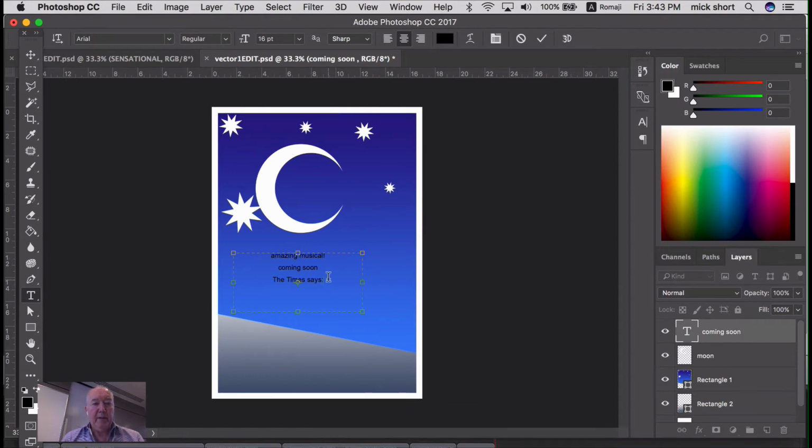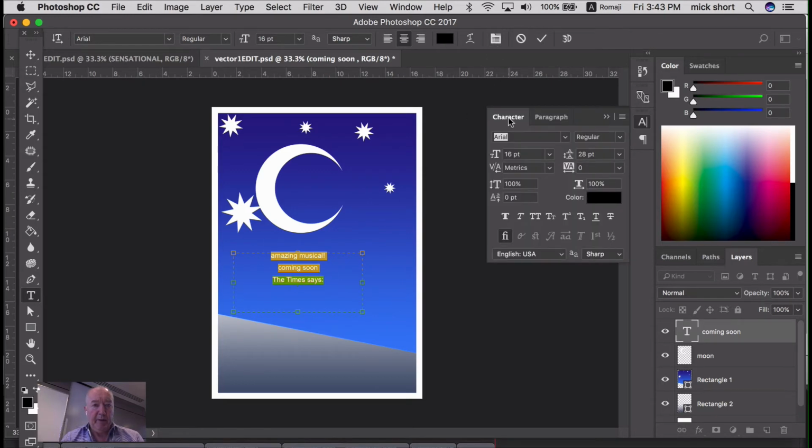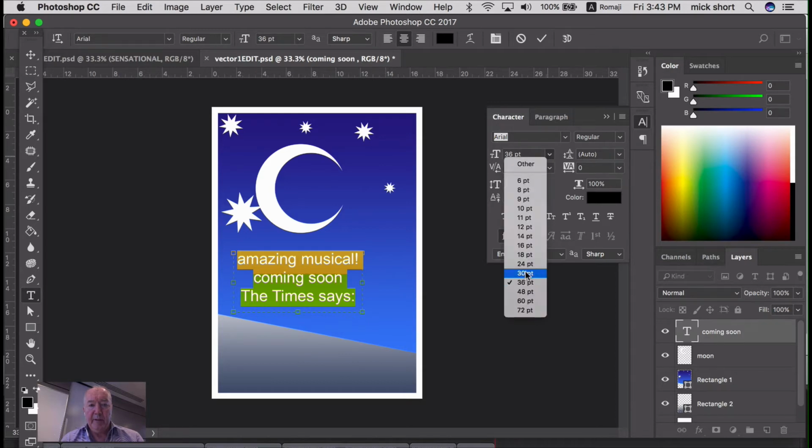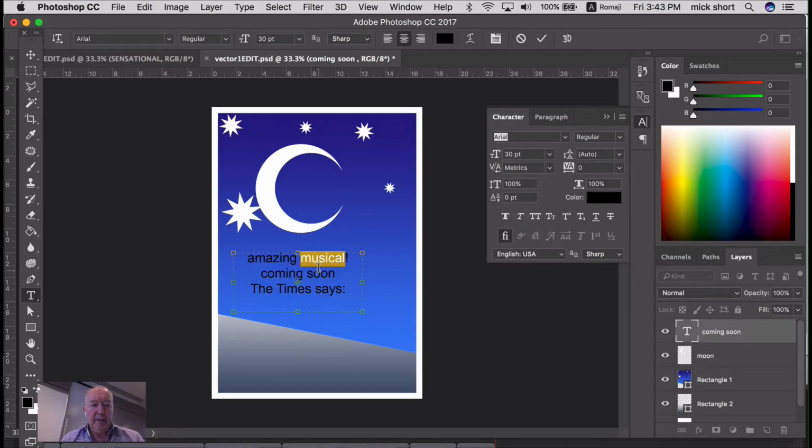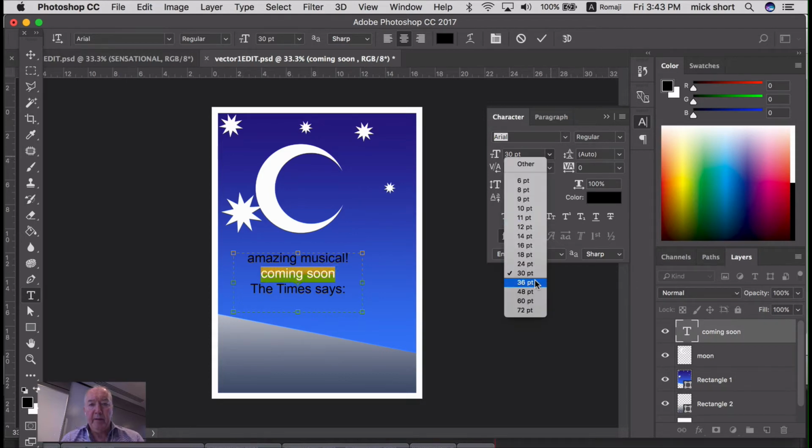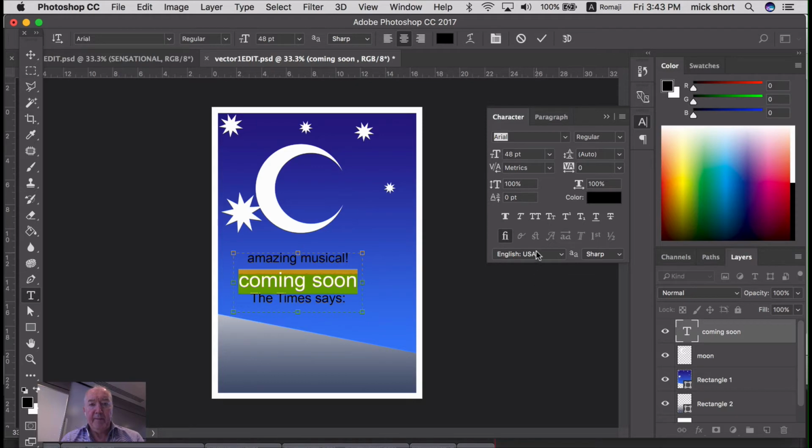Alright, so to format all of this, we'll bring out the character box. We'll set this to auto leading, space between the lines, and we want that to be somewhat bigger. We're going to have some of these words, actually let's just make it a little bit smaller for now, and set this up slightly bigger, and we'll leave that.